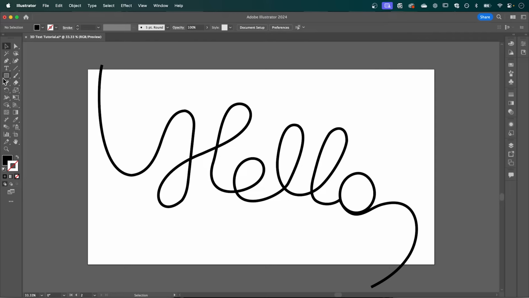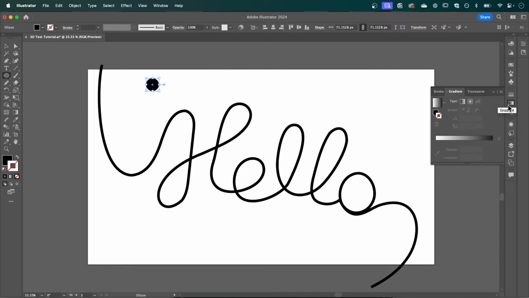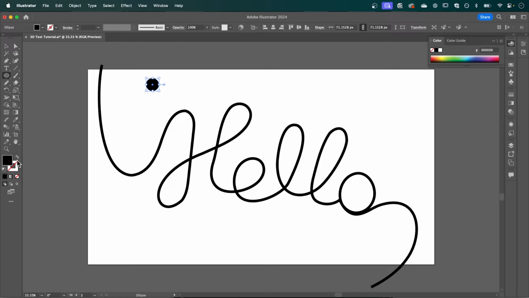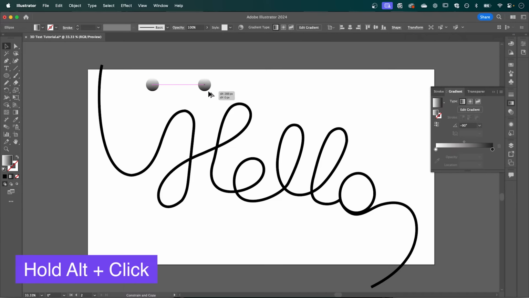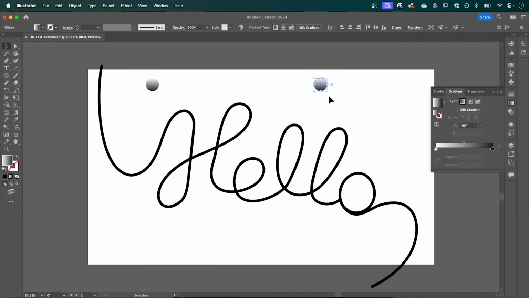To do this, I'm going to select the ellipse tool, and while holding shift, I'm going to draw one circle. Then if we open the gradient and make sure your fill is selected, we can click this gradient slider to apply it to our shape. Now I'm going to change the angle to -90, and then with your circle selected, I'm just going to hold Alt, click and drag, and that's going to make a copy.